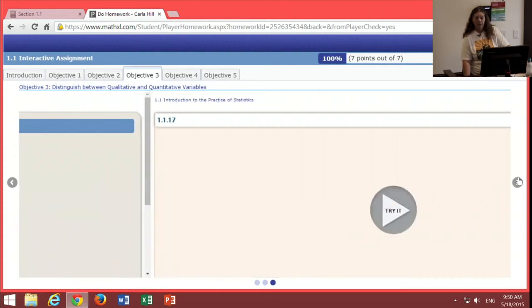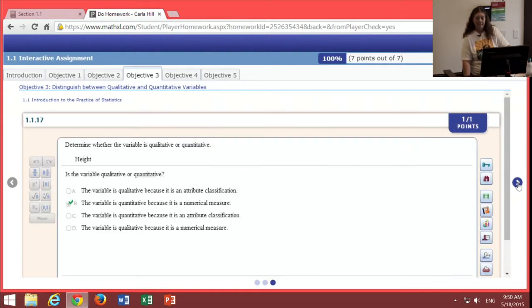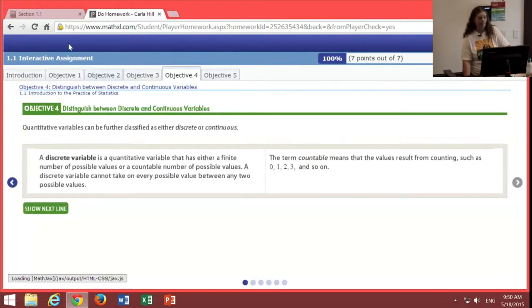Some of the work will also have the option of tech help. Let's go to a different chapter to try to find one that shows tech help.